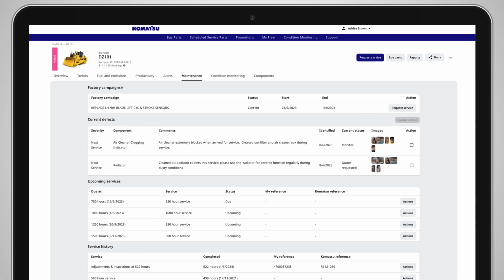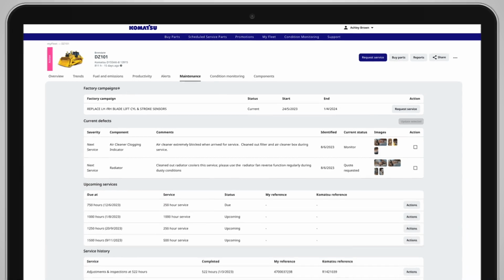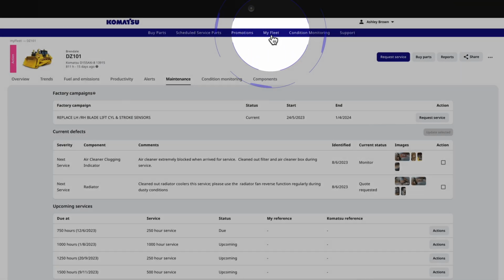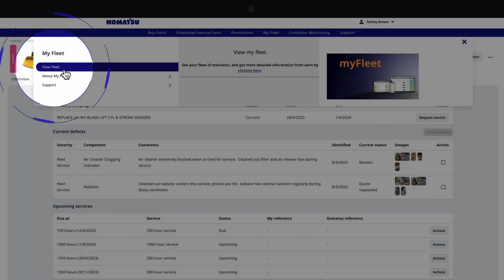To view the maintenance details for your other machines, just go back to the myFleet tab and click on the machine you want to view.